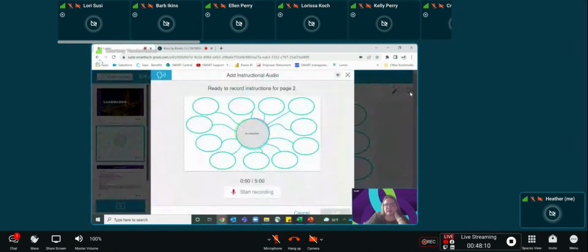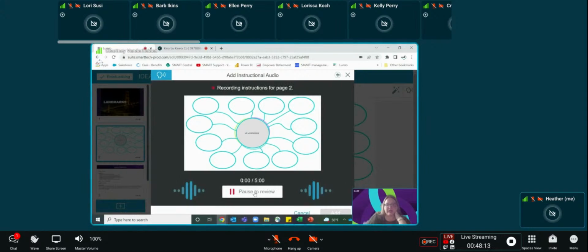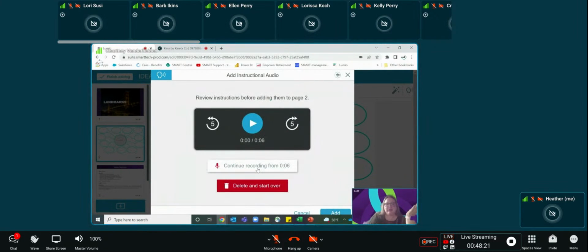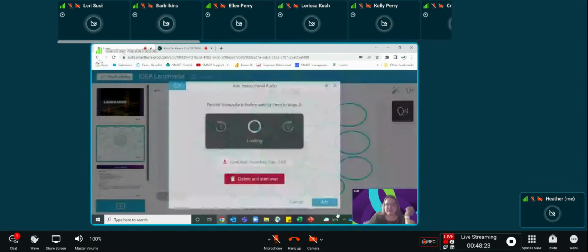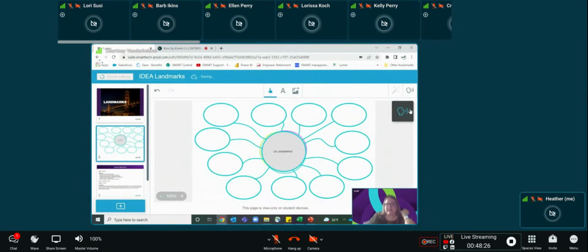The other thing is that audio instruction piece. So from here, you can start recording. So I'm now recording instructions. And again, you get 5 minutes of audio instruction per page. You can review it, you can, you know, continue recording, and you just hit add. And now when the students see it, they'll see this little icon, and they can then hear it and listen to it on their own.